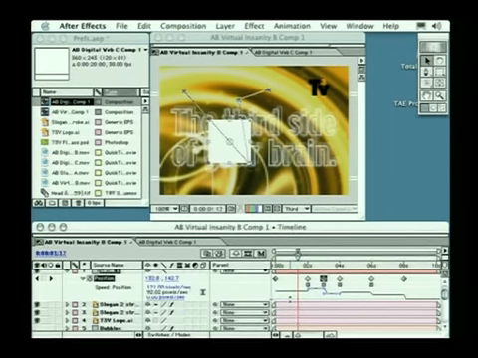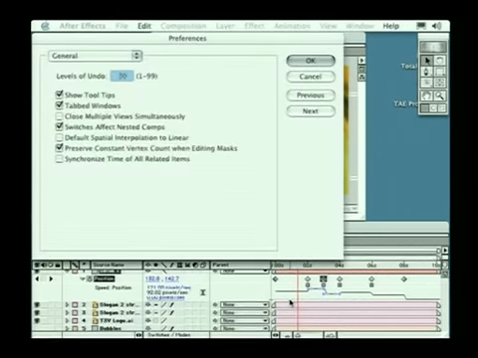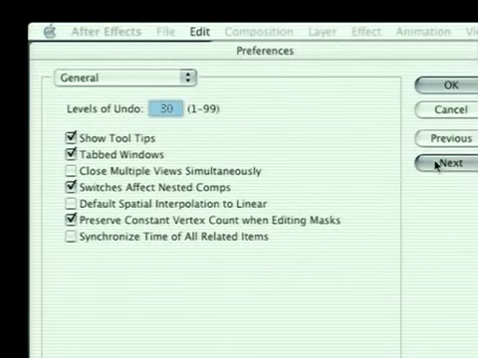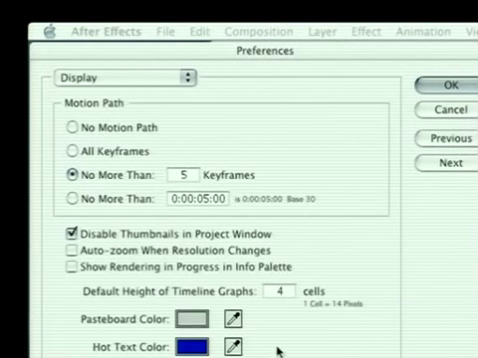But clicking and dragging in here is just as easy. Again, it's up to you if you wish to set that preference. Now we can go back to the Preferences window and go to the next option. By clicking on the right-hand side here, we'll go to the pasteboard color and the hot text color. Very quick and easy things.